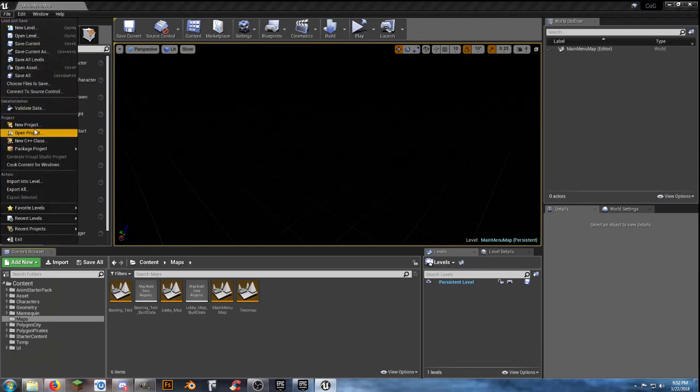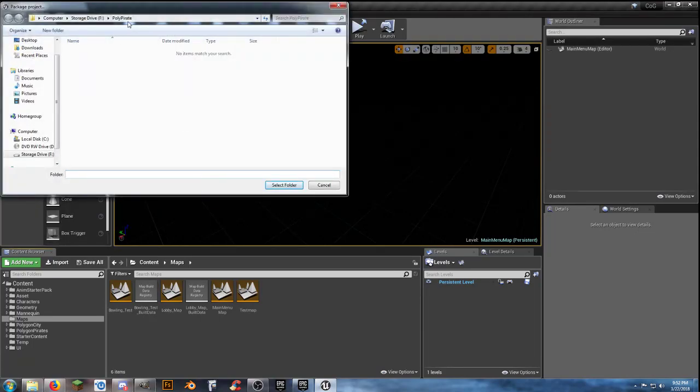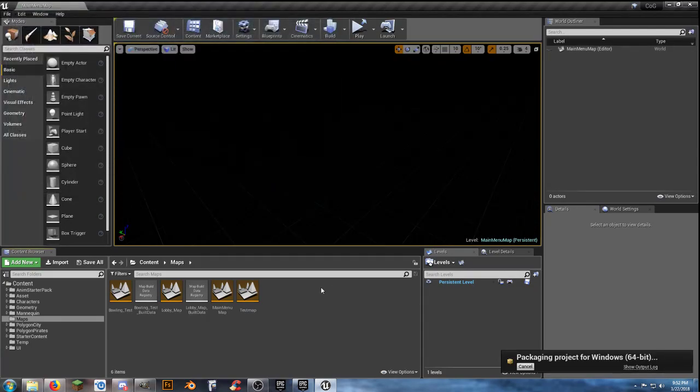So File, Package Project, Windows 64-bit, and already in the correct folder. So I'm going to go ahead and save. It's going to do its thing, and while it's doing that, I'm going to delete my old version in zip format, and then, like I said, as soon as this is done packaging, I will get it dry tested and then I will go ahead and zip it up. I'll throw it on there.